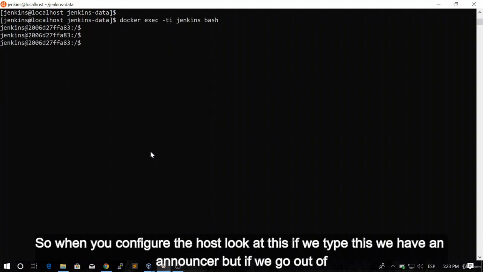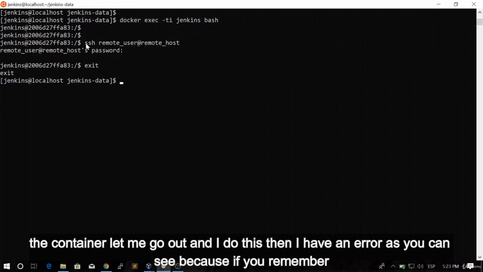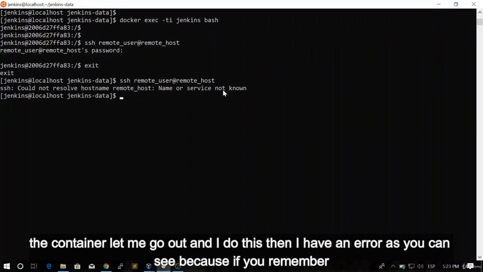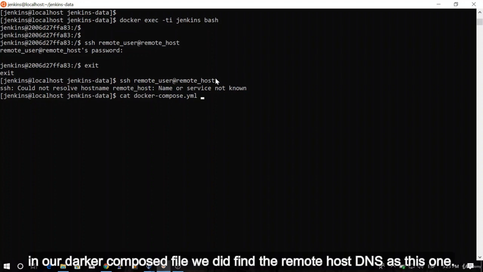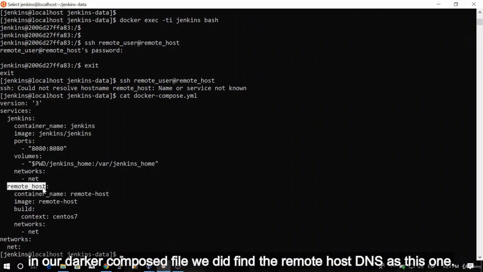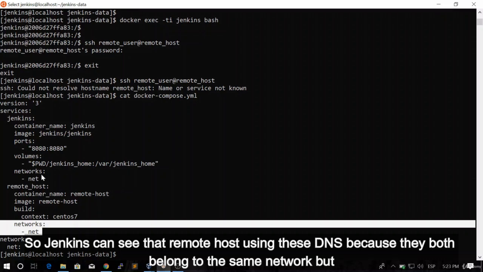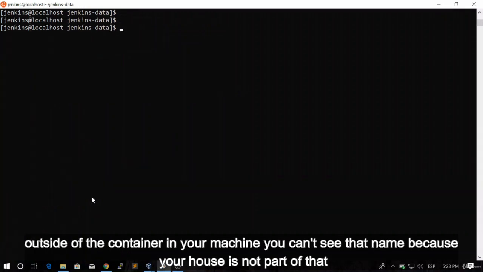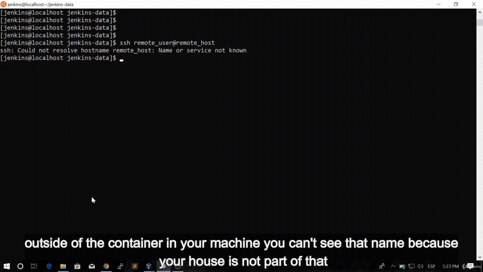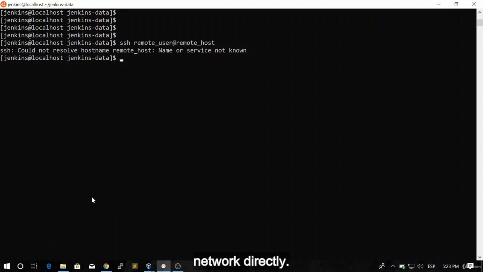Please remember that all the connections are going to happen inside of the container. So when you configure the host, look at this. If we type this, we have an answer, but if we go out of the container, let me go out, and I do this, then I have an error, as you can see. Because if you remember, in our Docker compose file, we defined the remote host DNS as this one. So Jenkins can see the remote host using this DNS because they both belong to the same network. But outside of the container, in your machine, you can't see that name because your host is not part of that network directly. So cool.